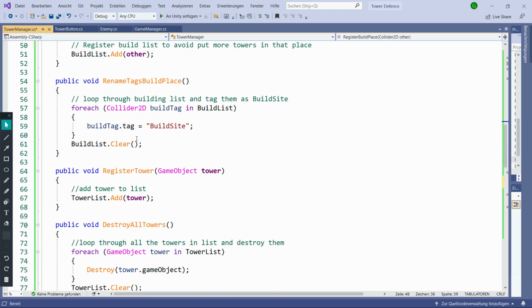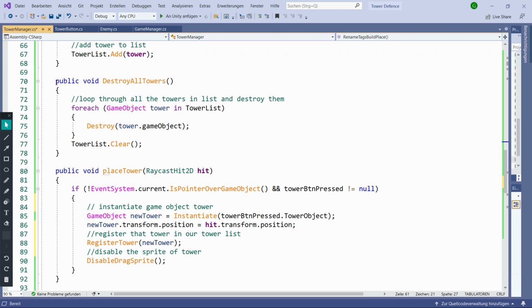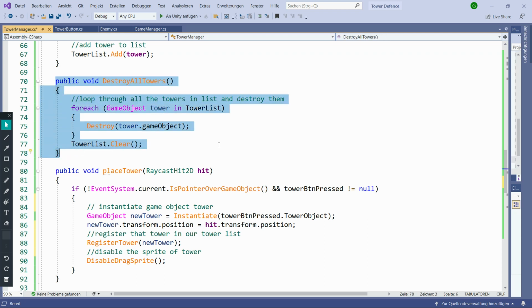After we put the building on the ground, we want to say that the tag of that building is in the build list. We are going to tag it as a build list, and then we want to clear. So when we want to finish the game or restart the game, we want to clear that list. Here as well, we want to destroy all the towers that exist on our ground when we finish the level or when we want to stop the game.